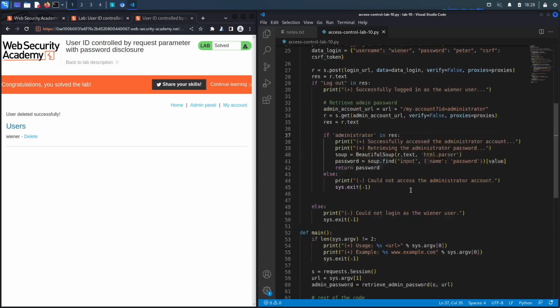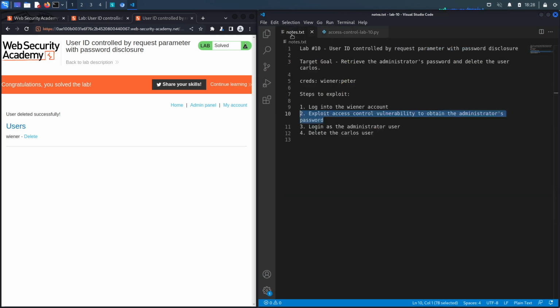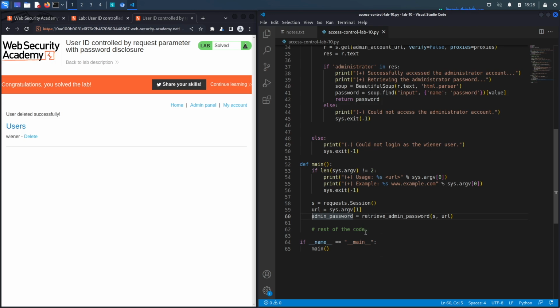Now, when I return the password, it'll return it right over here, because that's where we're calling the function, and save it in the admin password variable. So if we look over here, we were done step number 1 and step number 2. Now the next step is to log in as the administrator user and then delete the Carlos user. Now to do that, we're going to create a new function. So say delete Carlos user code here.